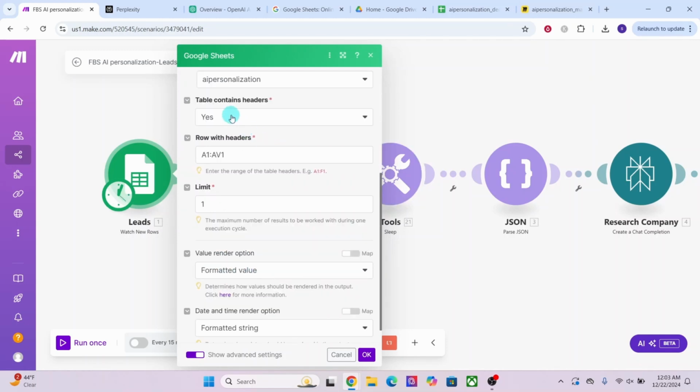Our sheet contains the column names. So table contains headers is set to yes, and for row with headers we have given the range of the columns. Then for limit we have specified just 1. This is the maximum number of results to be worked during one execution cycle. If you give 10, then it will pick up 10 results from the Google Sheet. For the demo purpose, we have specified just 1. Then click on this OK button.